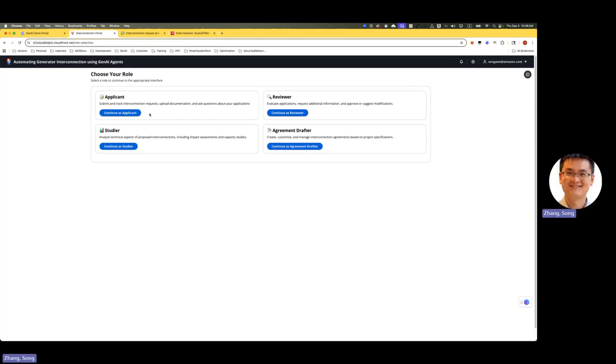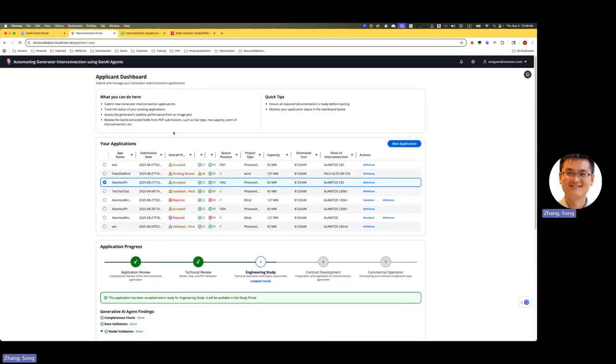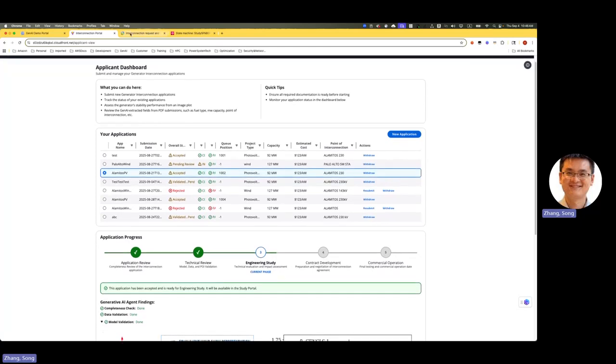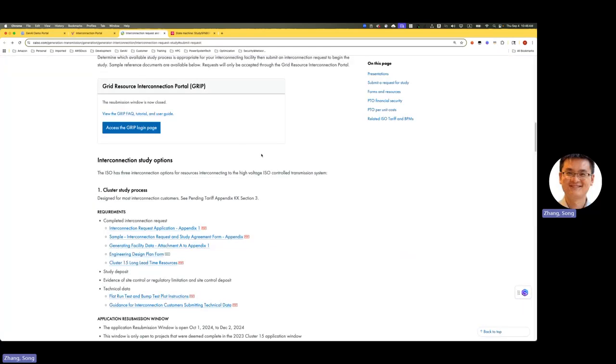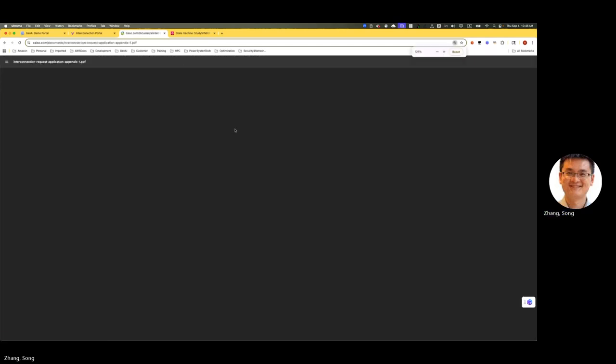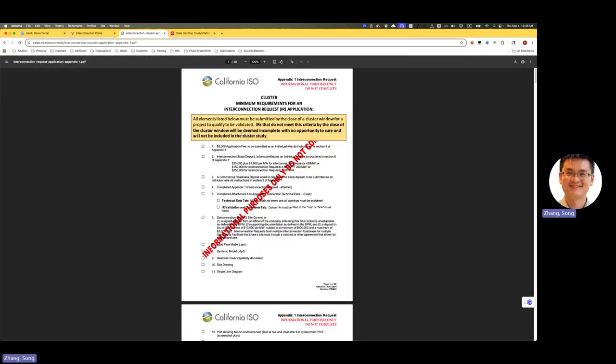First of all, let's begin with the applicant role. The major responsibility of the applicant is to submit and track their interconnection request by uploading their documentation and asking questions about their applications. In this demo, we use the interconnection request application form from California ISO as a template, and we fill it in with the mock data.